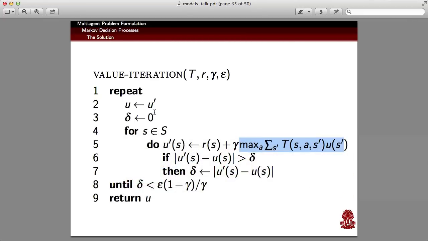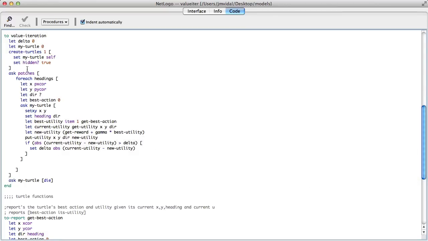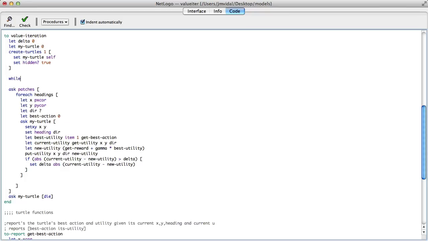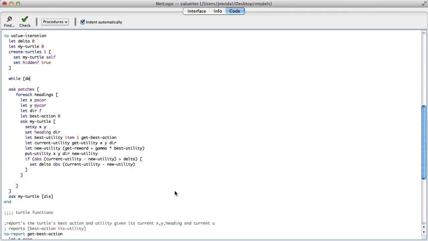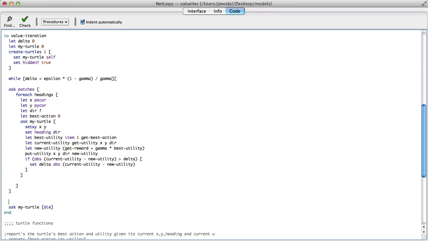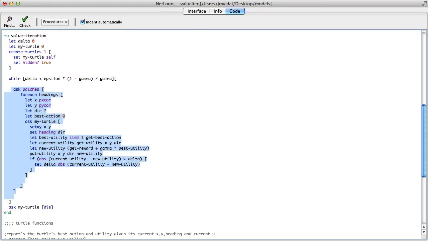So looking at our algorithm, we don't have this repeat loop here. Repeat until, and then there's no repeat in NetLogo. There's a while loop, so we're gonna have to do that. So I'm gonna say while. Oh, that's the condition. While delta is less than epsilon times 1 minus gamma divided by gamma. While that is true, I'm going to run this whole ask patches. Right? And then I can indent this thing, edit. Command, right? Another one. Good.